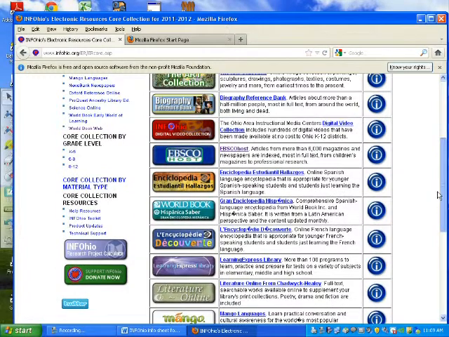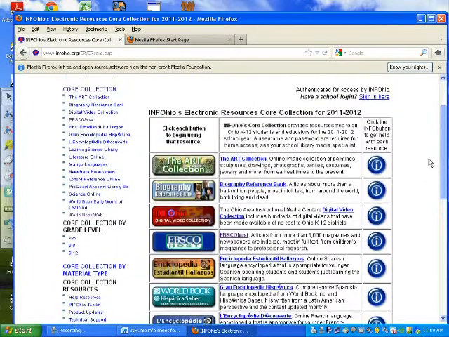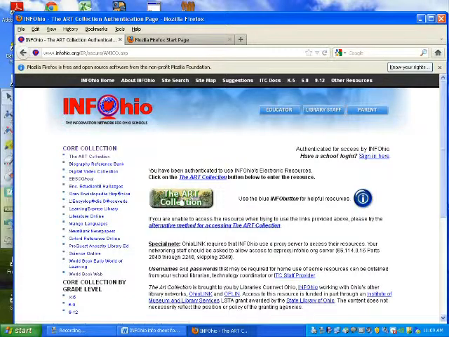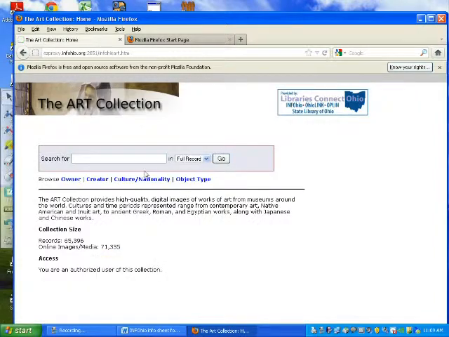Take us someplace. Okay, I'll take you someplace different. How about if we go to the art collection? The art collection is the very first tab. Again, they go alphabetically. So if I click there, then I click on the tab again. And then let's say I give us an artist, Diane.